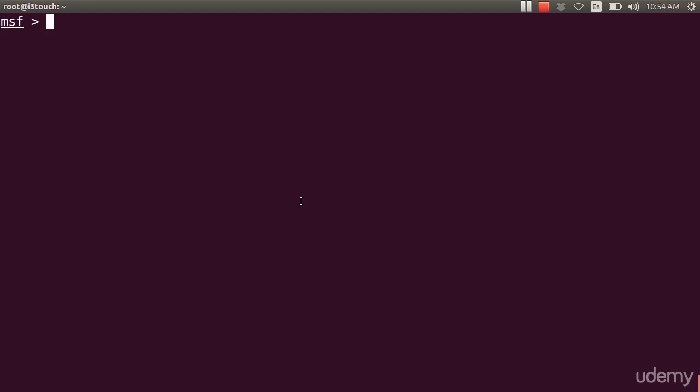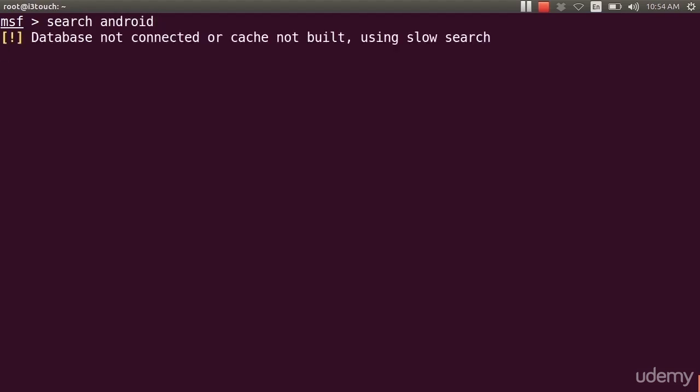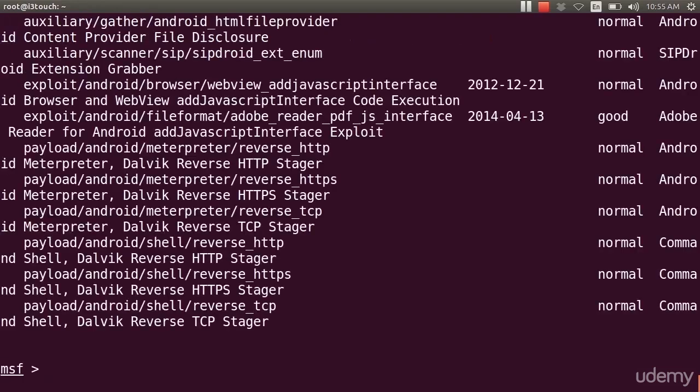So I've already loaded up Metasploit here. If you want to get an idea of what's available, you could search on Android and it will come up with a list of possible Android exploits and also Android payloads. And this might take a little while if you don't have a database connection. Another way that you can come up with some exploits for Android is to use your use command.